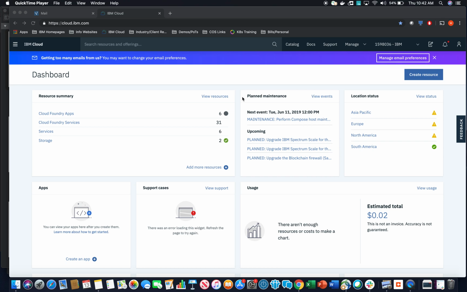Today we're going to be talking about how to HIPAA enable your IBM Cloud account. HIPAA is a regulatory compliance surrounding PII, personally identifiable data, specifically for the healthcare life sciences community.